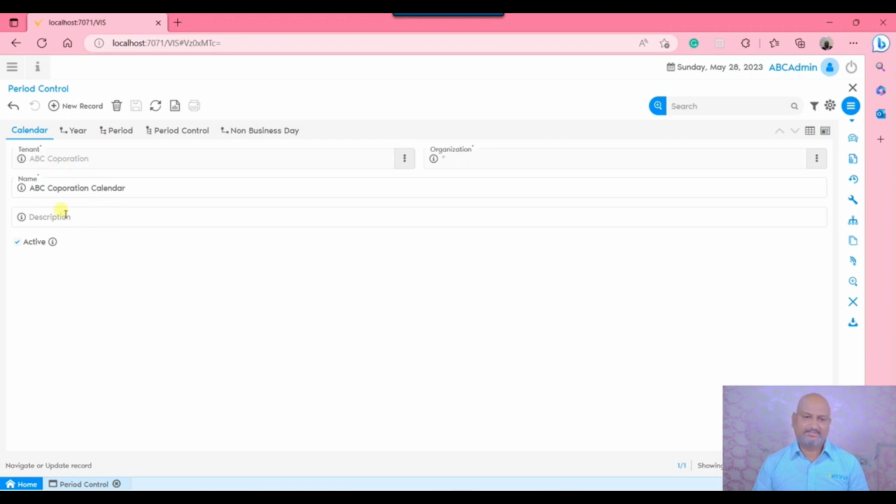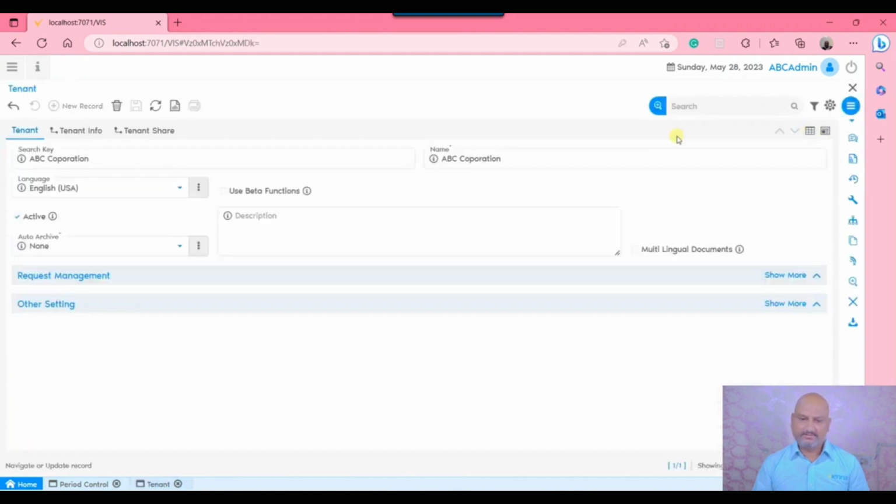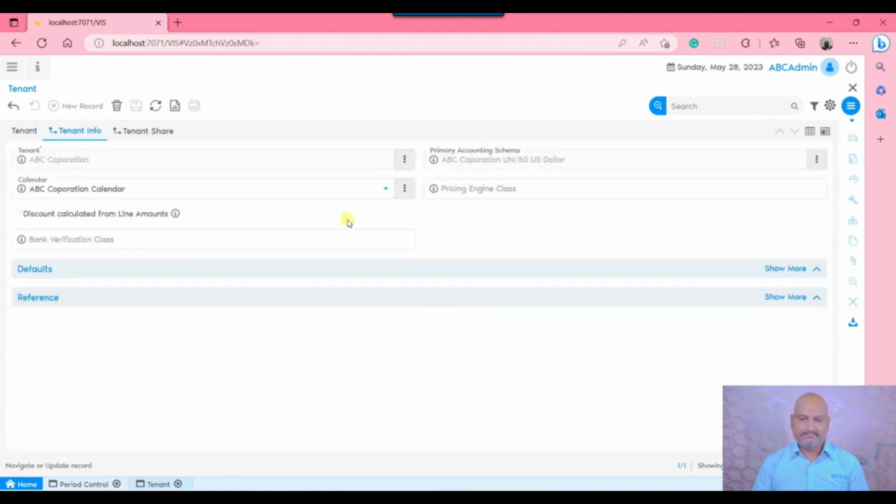Okay. Now this is the primary calendar. How do you identify whether it is a primary calendar or not? You need to zoom to the tenant window, and from the tenant window, you can move on to tenant info. At the level of the tenant info, you would be able to see that your calendar is the primary calendar, because whichever calendar is linked at the level of the tenant is considered the primary calendar. So it's a primary calendar.